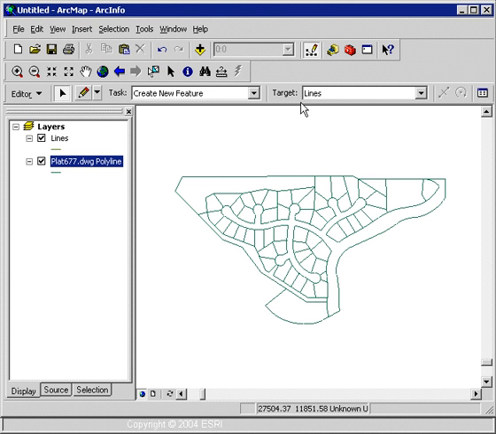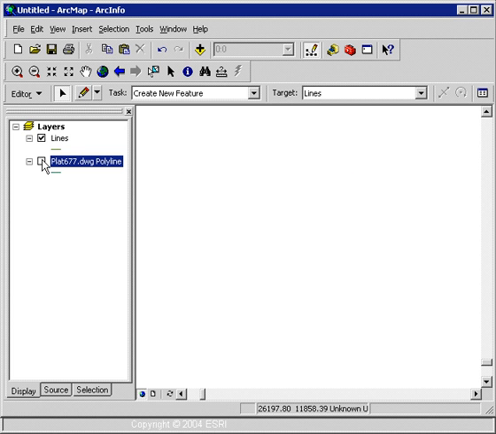And you can see that now my target layer is that lines feature class. That's all I have available. I can't edit CAD in its native format. However, I can use this edit tool to select the CAD features. And you can see that now the copy button has been enabled on my standard toolbar. I'm going to copy these features. I'm going to turn off this CAD layer to show you how this works. I can now paste those features into my lines layer.